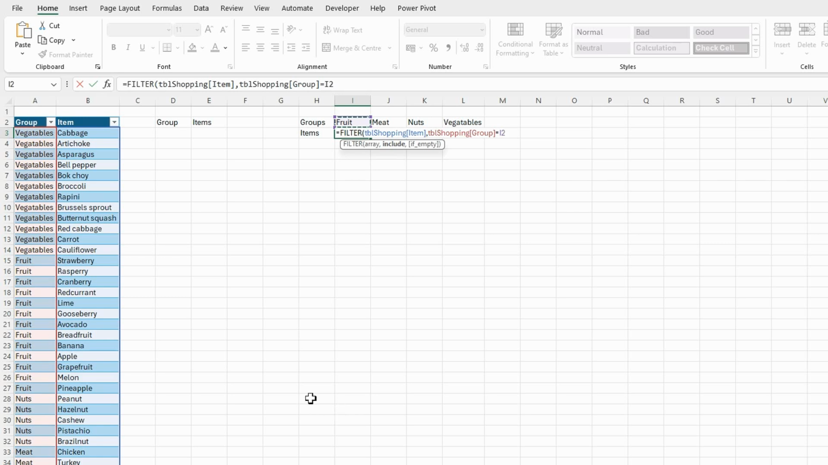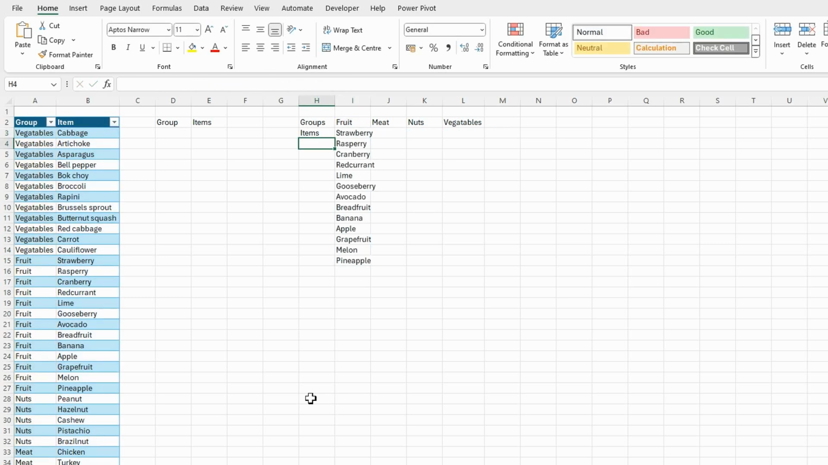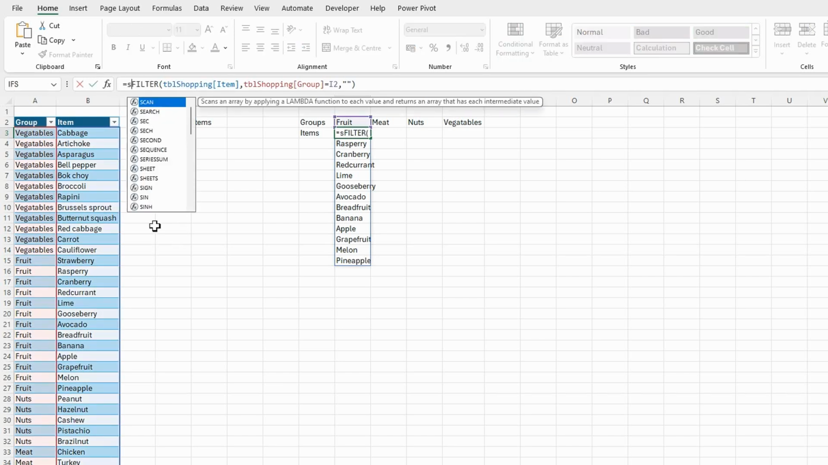I'm then going to do a comma and say if it's empty, I'm just going to return an empty cell, and then close that bracket and hit return. So there you go. And again, I am OCD, so I want it sorted alphabetically. So again, I'm just going to add a sort to that.